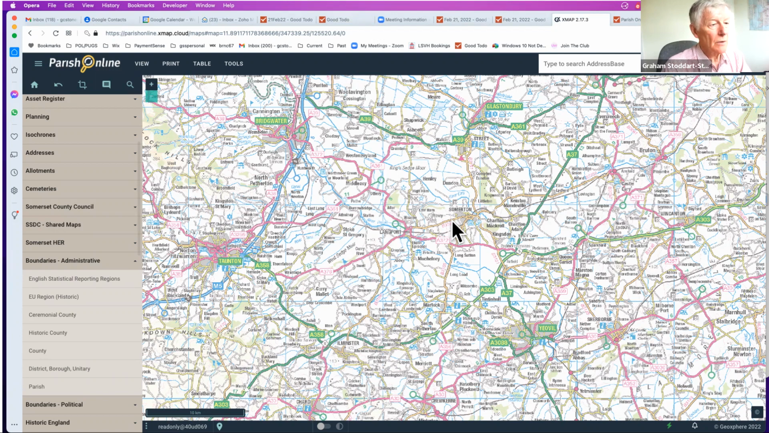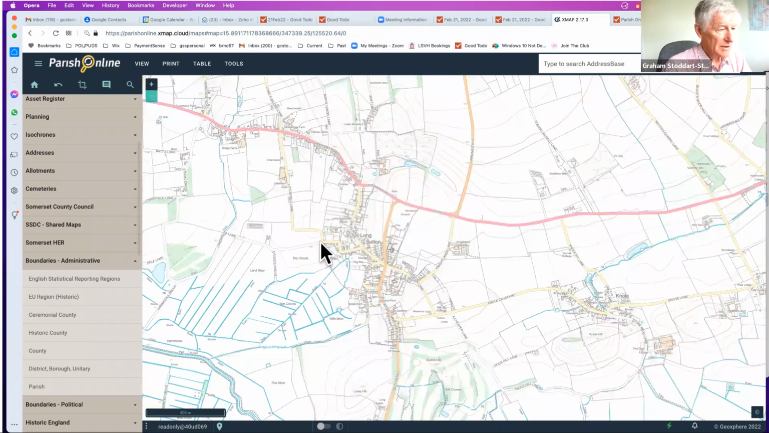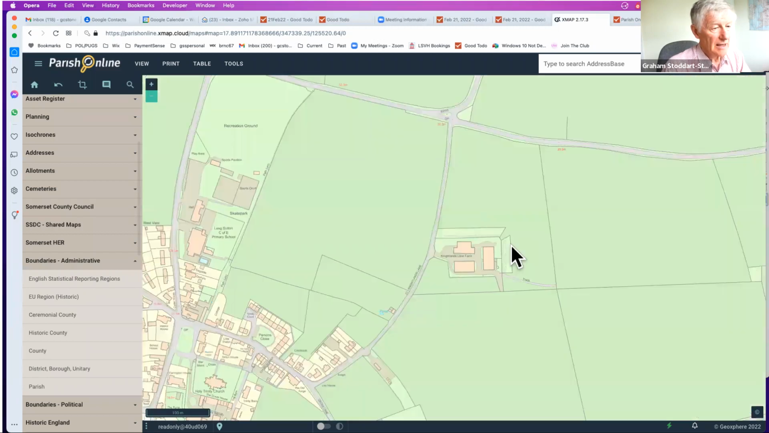If I come down to sort of village level, you're now seeing each individual house. You're seeing the names of fields. You're seeing the roads are all named and numbered, and you're seeing the names of individual houses. Going down to an even tighter layer, you're now looking at each individual house having a name or number on it, and you can make out pathways, but we haven't finished yet.